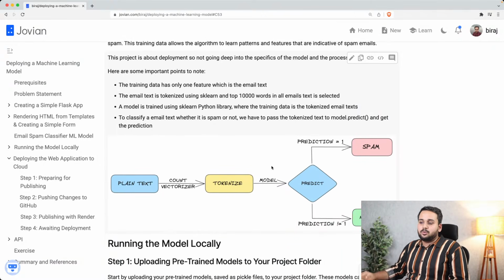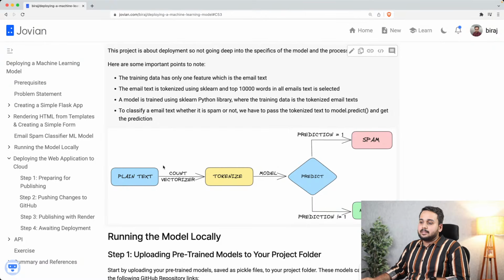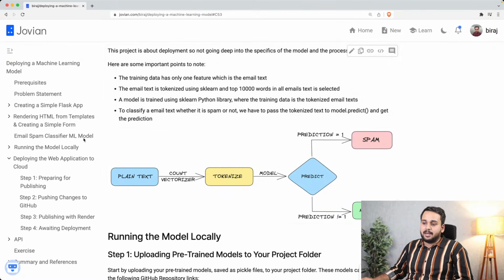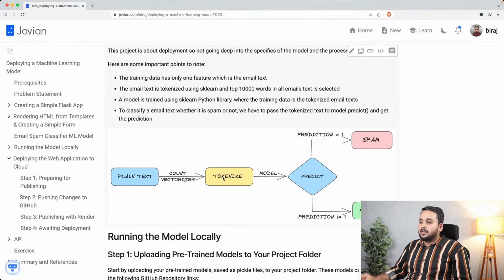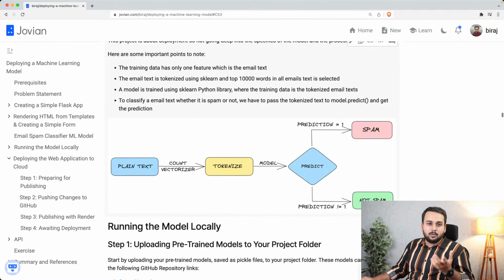But what are the things to note? The model takes plain text, which we will send using this text area. We'll have to tokenize the text, so that step we need to do. Then it will run model.predict on the tokenized text, and it will return either one, which is spam, or not one, which is not spam. So that's the basic thing you need to know about this model.